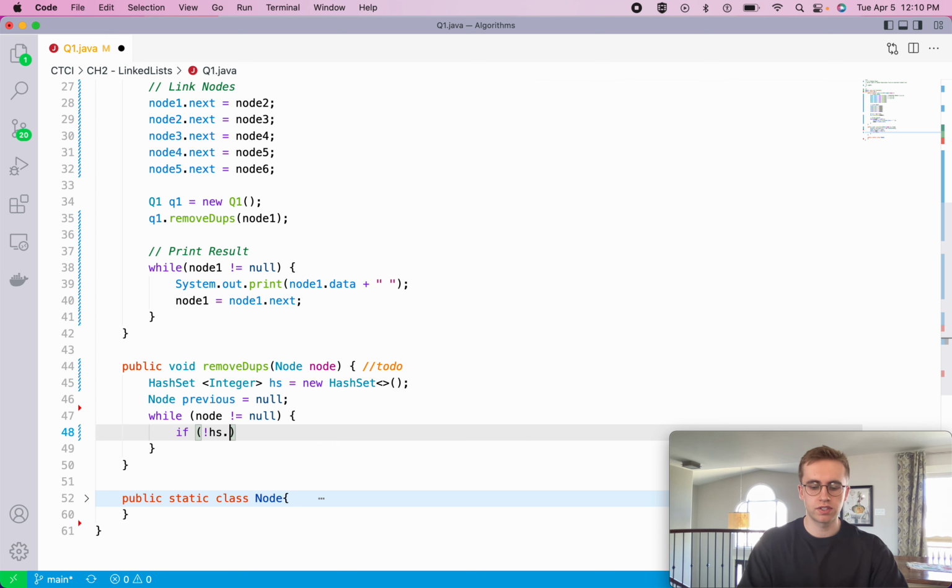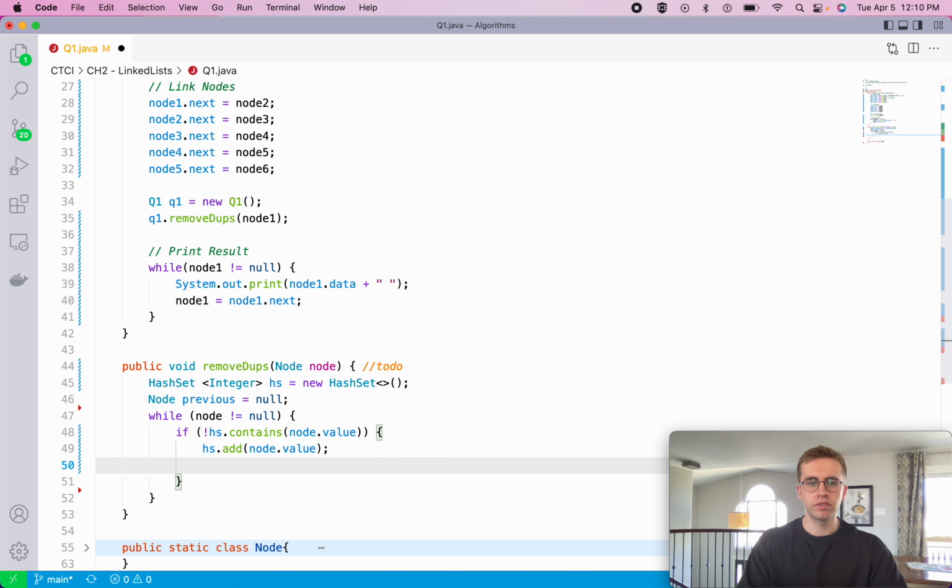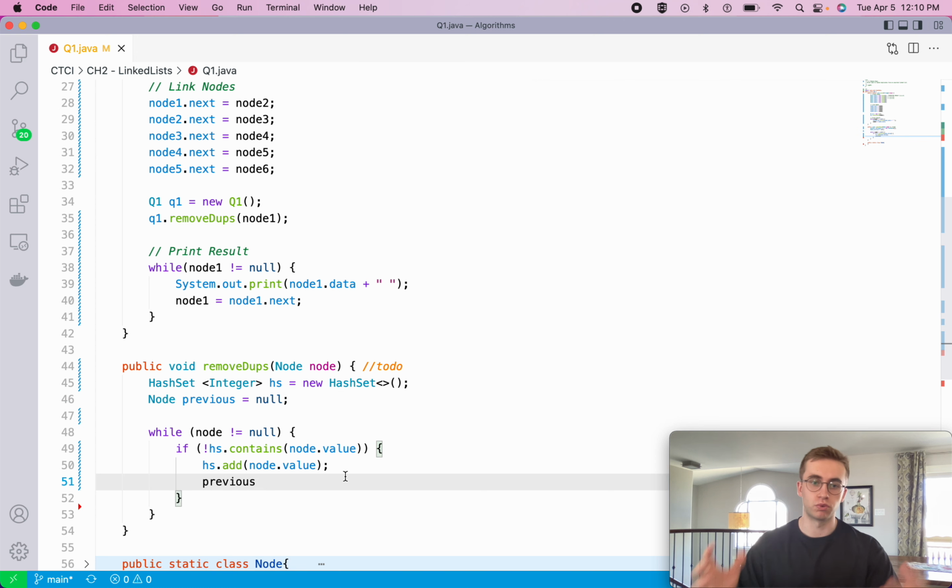So if HS does not contain our current node's value, then obviously we're going to want to add it to our hash set. And then, since we just visited this node, we want to set our previous pointer, or this previous node that we have, to the current node because we just visited it.